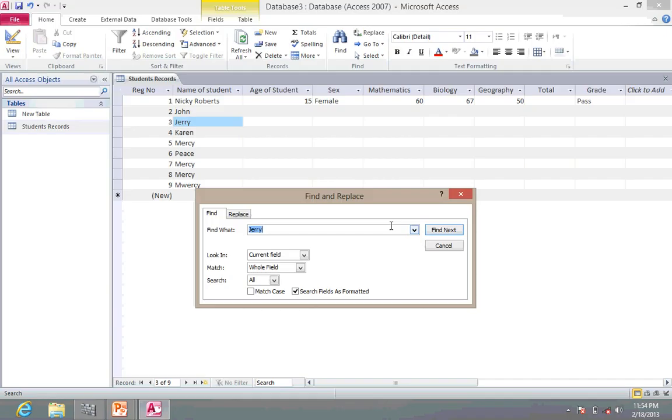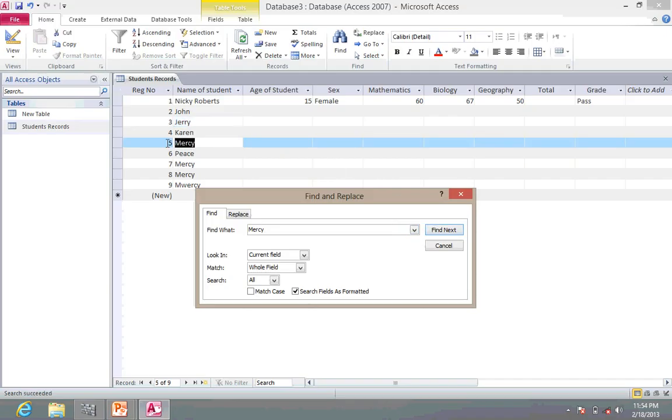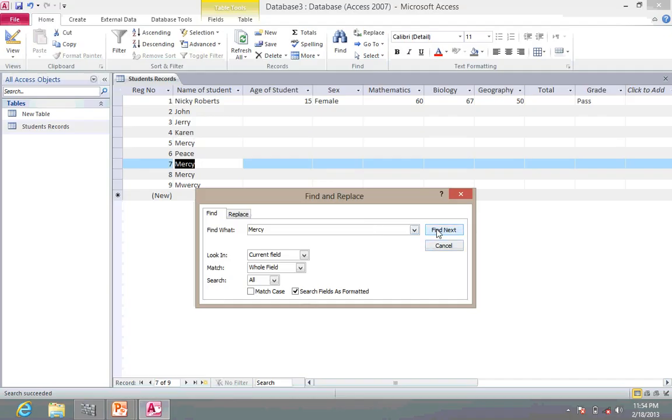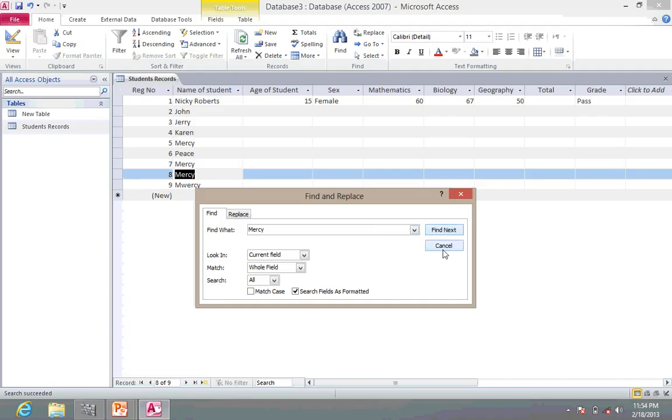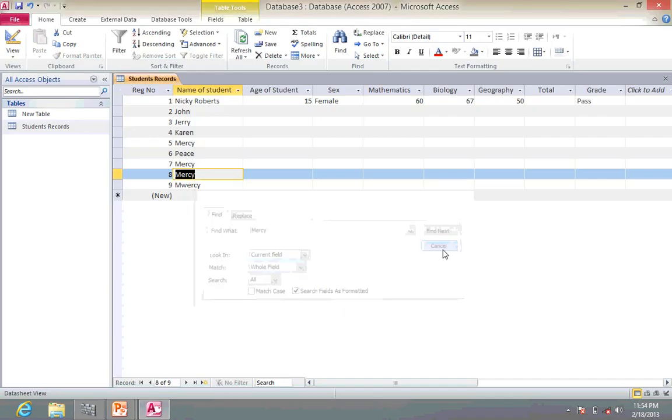So say we're looking for Mercy, okay, and then click on find next. You'd see Mercy as a record is highlighted. Okay, if we click on next, the next Mercy is also going to be selected, and subsequently the next one is going to be selected. That is essentially what your find does.